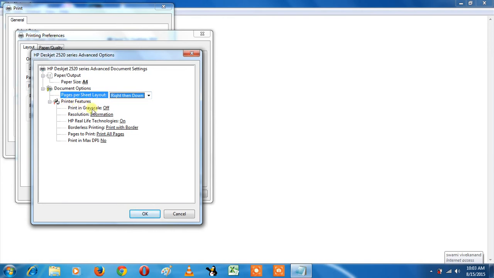Print grayscale: it means if you turn off the grayscale, the printer will automatically print in color. High quality grayscale means it will give you a high quality color printing. And if we select black ink only, then it will give a black and white print only.